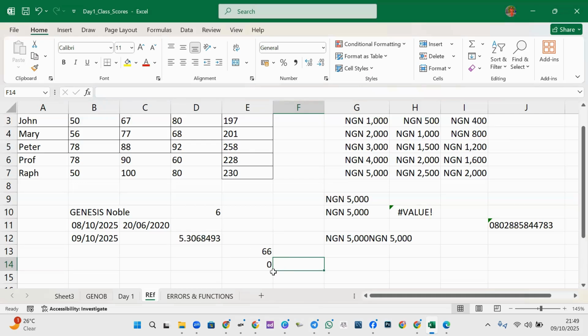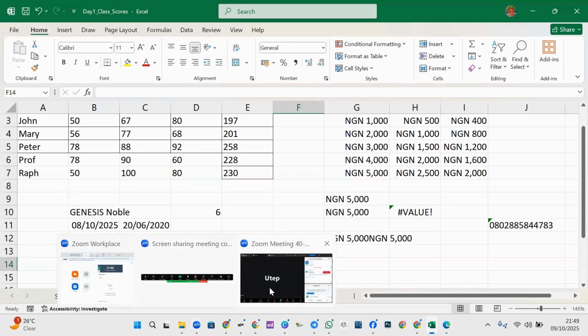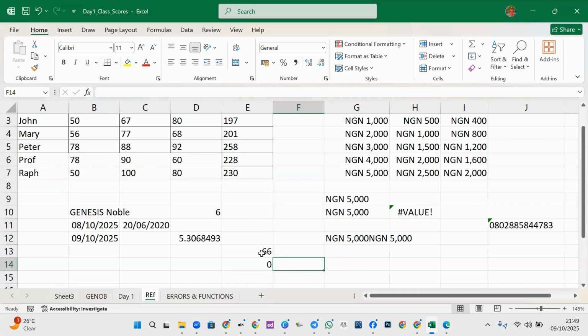So if I times 66 by 0, what will be the answer? 0. If I divide 66 by 0, it cannot be 0. It's undefined. Undefined means it cannot go. If I divide 66 by 0, it is undefined. If I multiply 66 by 0, it will return 0. So let's do that. Equal to this divided by this. It will return a value error, I mean, it will return a division error. Division error is saying you cannot divide anything by 0. So that's division error.